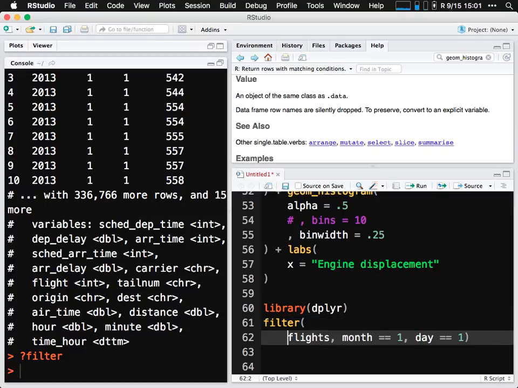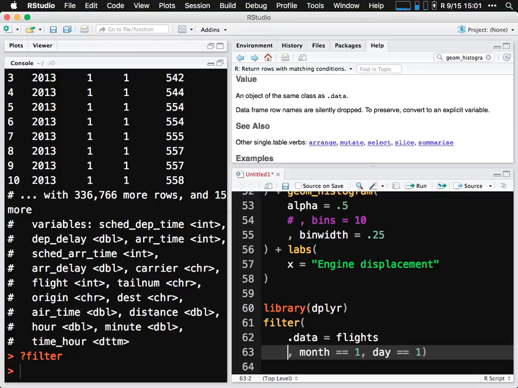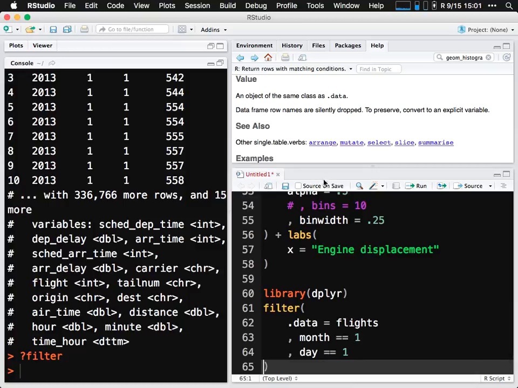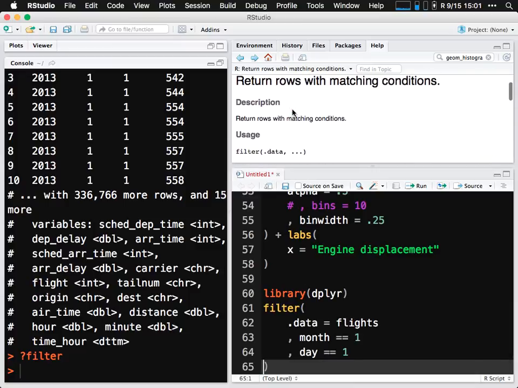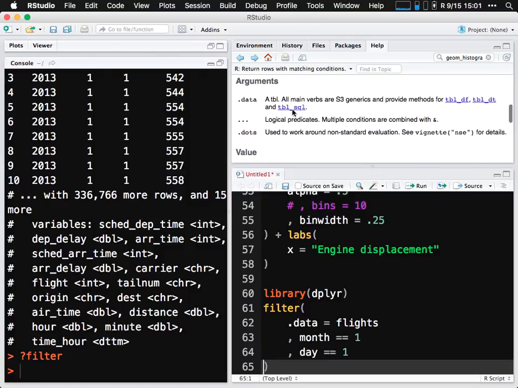different arguments on each line. I actually give it, the first one is a named argument, so I can give it the dot data. But the other ones, they don't have names. Like in the usage, it's just dot dot dot. So there's no names to give them.